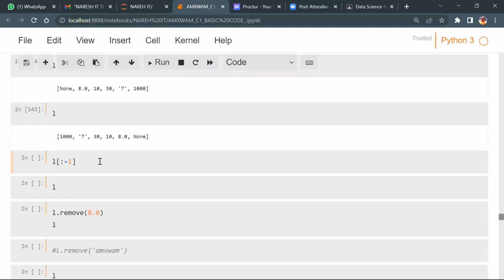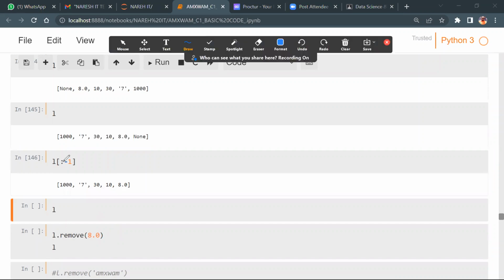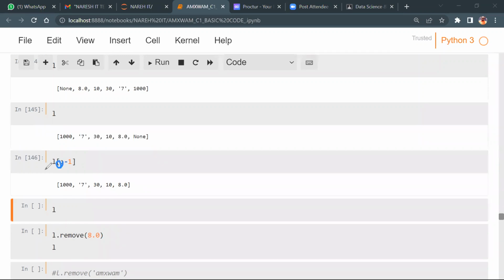Talk about this one. What is the output for this one? Give me the answer. 1000 to 8.0. Perfect. 1000 to 8.0, because I'm saying the slice is front end. So I mean in front. So I'm saying print the output till -1. So print the output till -1. Correct? Agree or not?